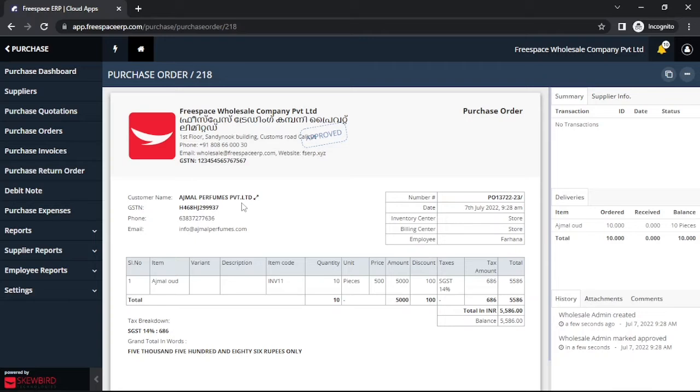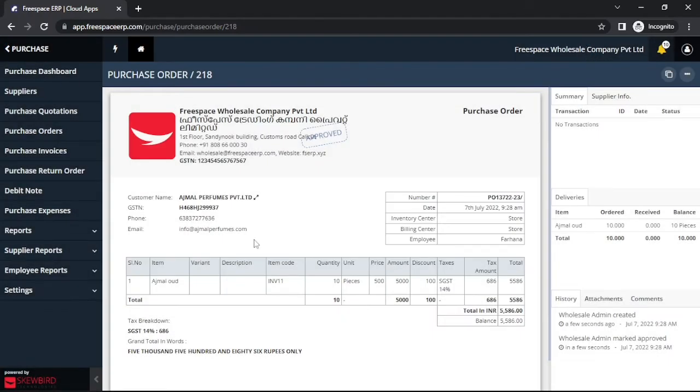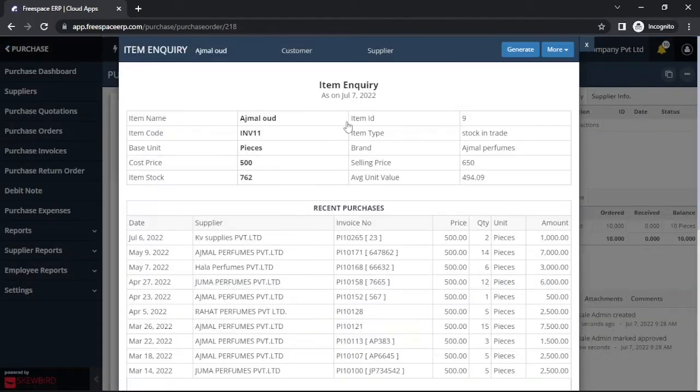Here, next to the supplier name, we have an expand button, and when we expand it, we'll be able to view the supplier details. Also, the item name is clickable, and when we click on it, we'll be able to view the item inquiry.